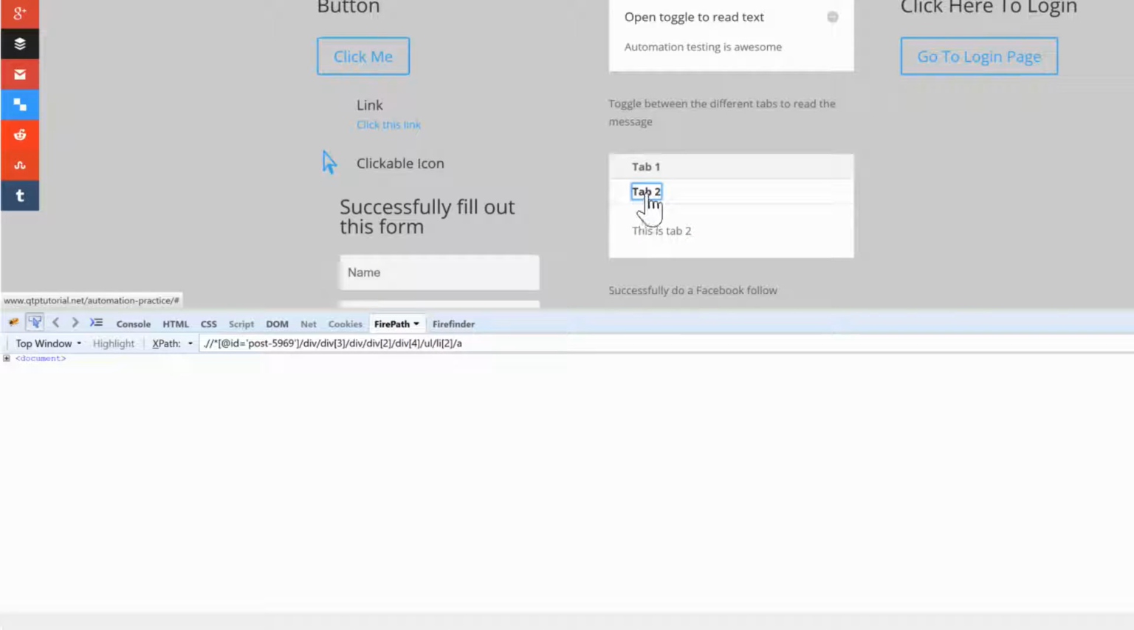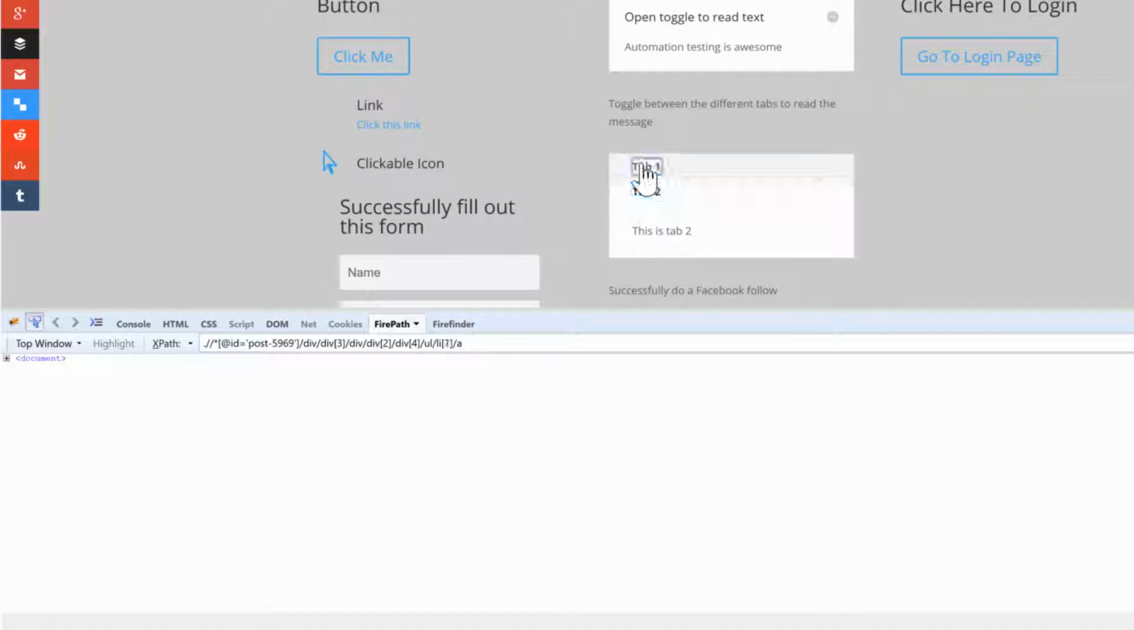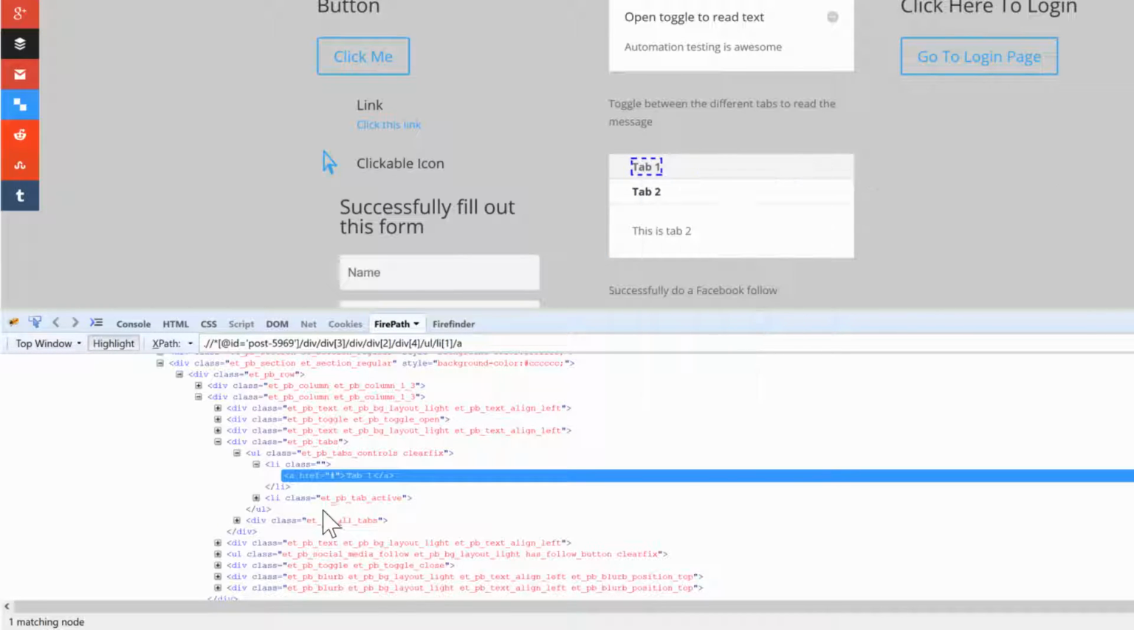So if we use our Firebug to highlight here, you can first of all see that it has a link and it has text inside. It's called tab 2, and it has an href, which is just a hashtag. And it's also a class of etptabActive. How about this other one that's not active? It has a class of blank, and then its href is this.